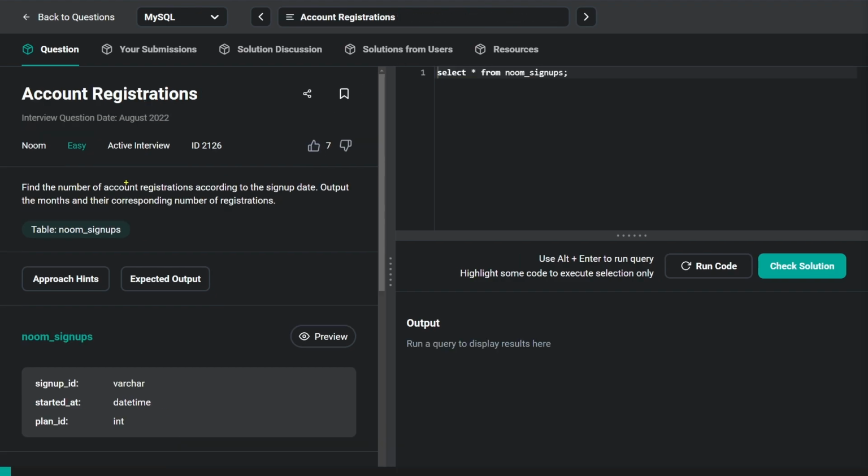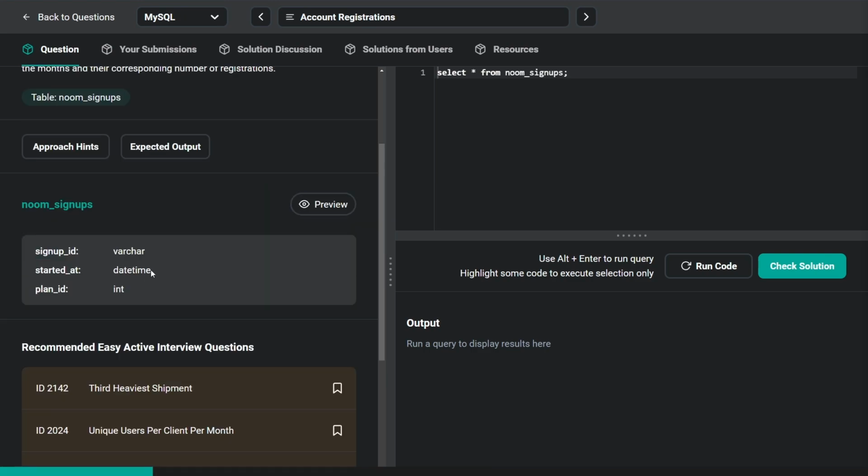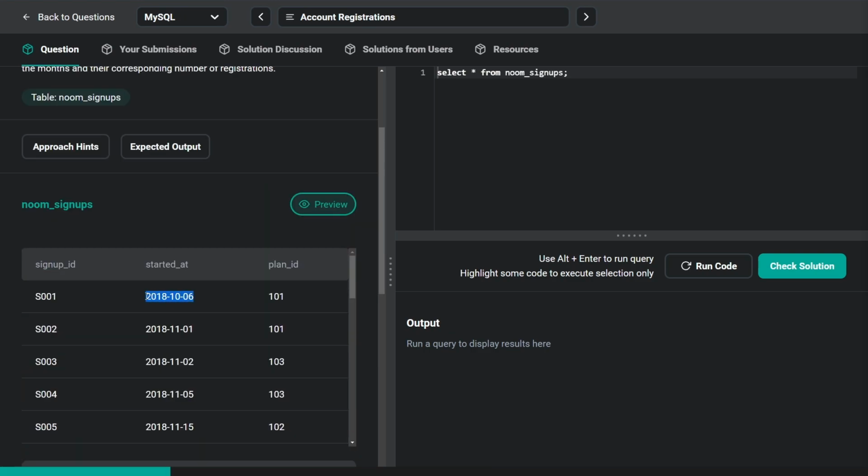Problem number 5 and the last one for today. Find the number of account registrations according to sign up date. That sounds like a group by. Output the months, and their corresponding number. So we have 2 columns to output, and one of them has to be, we have to group by the months. Here, date, time. And it looks like it has a year and a day. We have to output months.